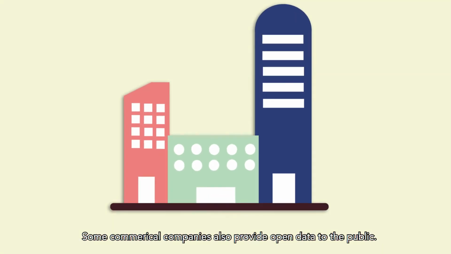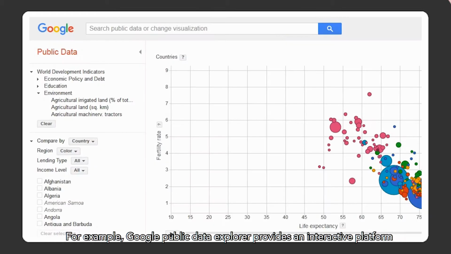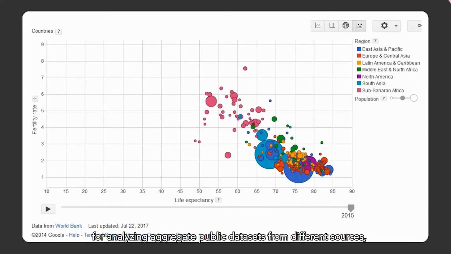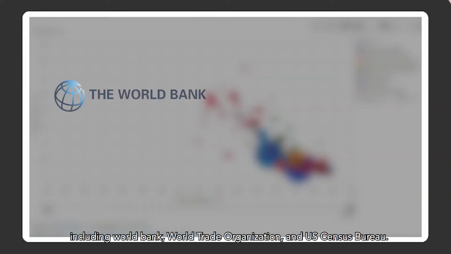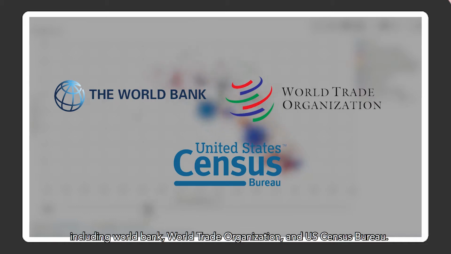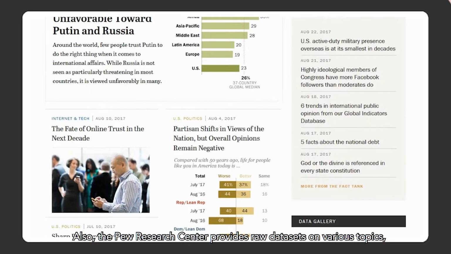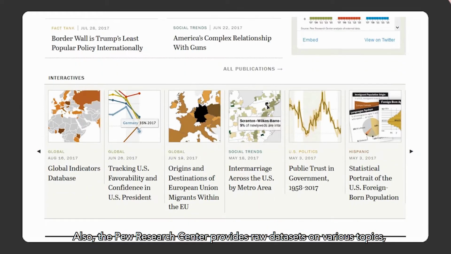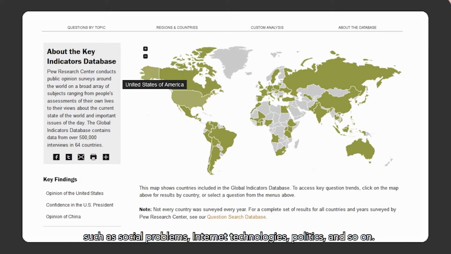Some commercial companies also provide open data to the public. For example, Google Public Data Explorer provides an interactive platform for analyzing aggregate public datasets from different sources, including World Bank, World Trade Organization, and U.S. Census Bureau. Also, the Pew Research Center provides raw datasets on various topics, such as social problems, internet technologies, politics, and so on.